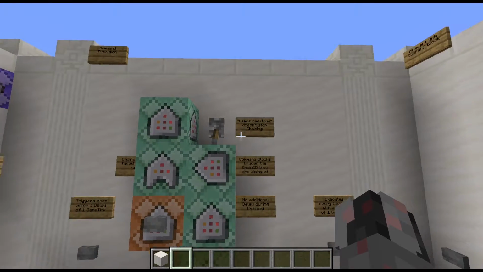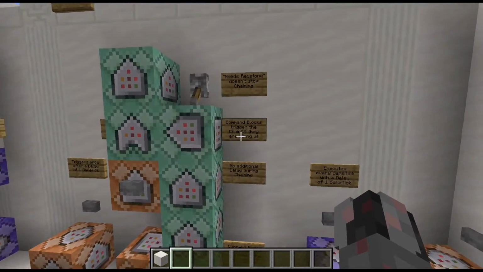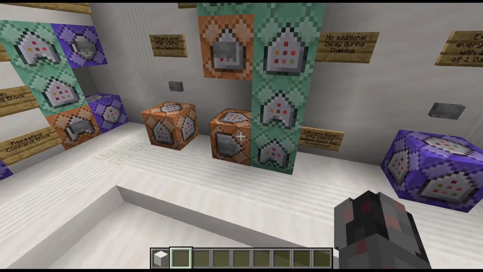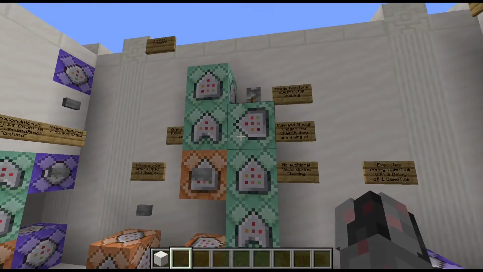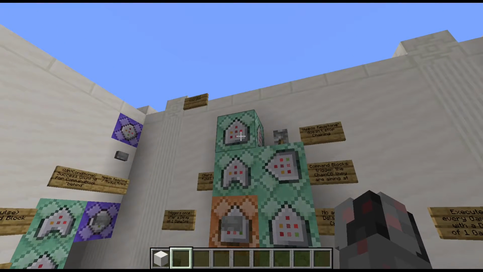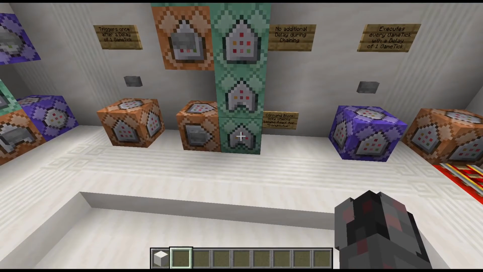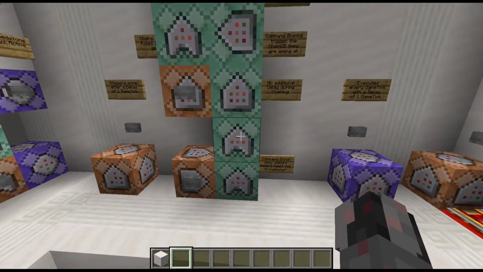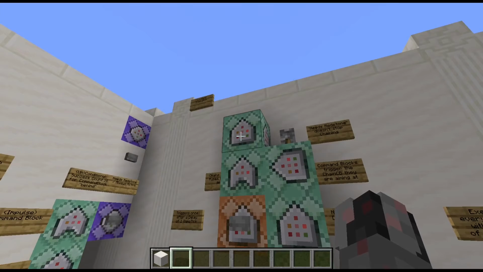Redstone or needs redstone doesn't stop chaining. I already showed you, no additional delay. Yep, this is also important. The entire chain here is executed in the same game tick. It's still executed in order. So the command here would be executed first, then the command here, then here, then here, and so on.